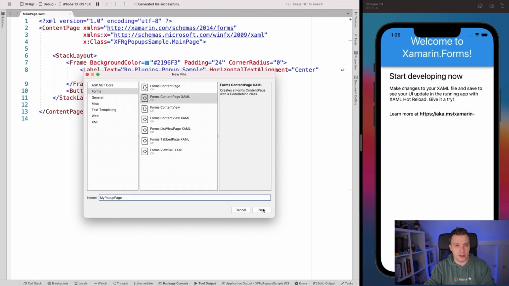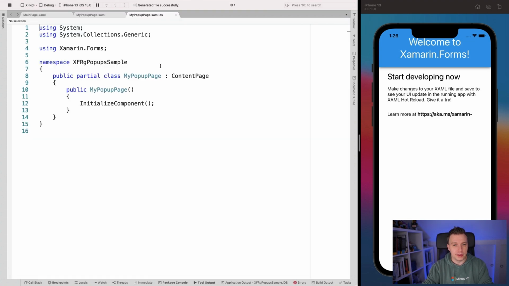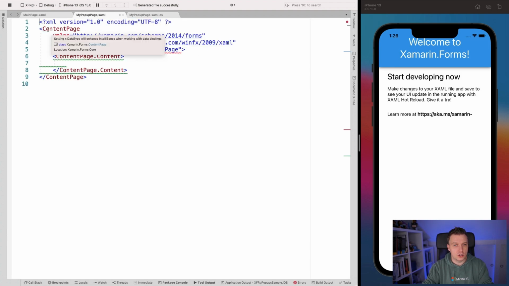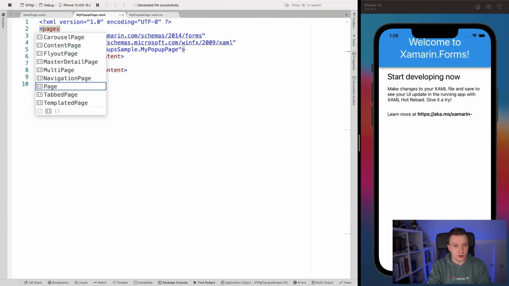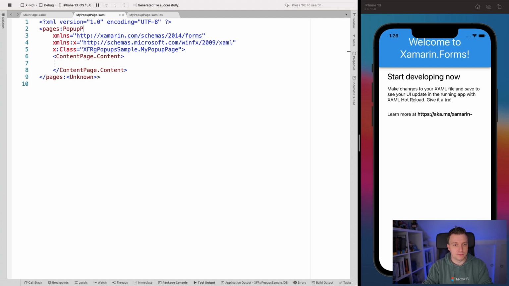New, and it should present us with a new page right here. We land in the code one, but we can also go to the XAML one. So let's do that first. What you need to do here is, I'm just going to type it here so that IntelliSense can fix it for us. Pages, and then we're going to say PopupPage. And let's fix this bottom one here. For some reason, Visual Studio doesn't do that for me.